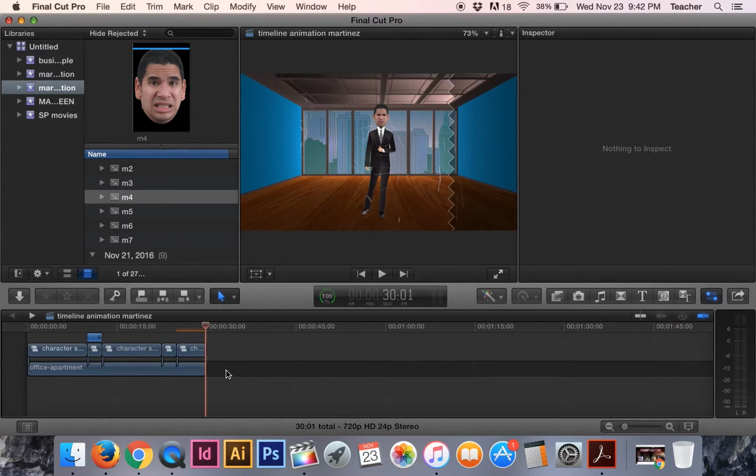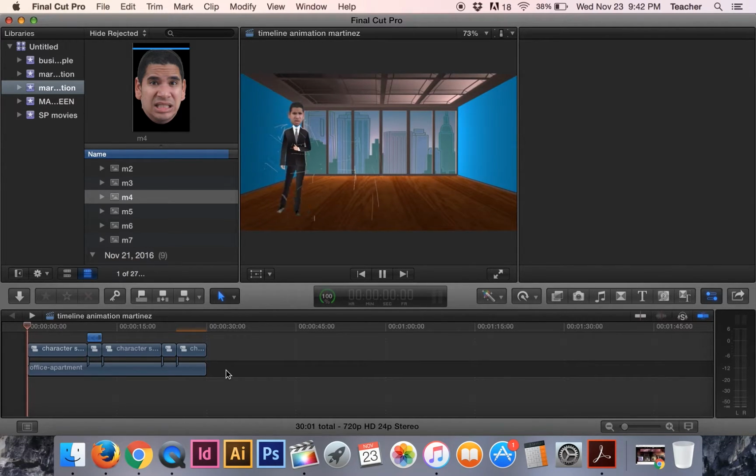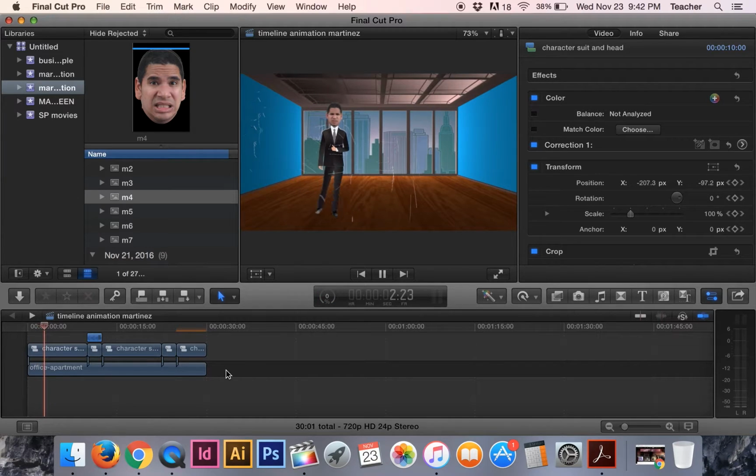And now when I play this from the beginning, I've got this guy moving across the screen. It's kind of slow at first, and then he's going to move much faster when it gets to this other clip right here. Comes back, and then he goes a little bit slower across the screen again. When he gets to this clip, he's going to move much faster again.